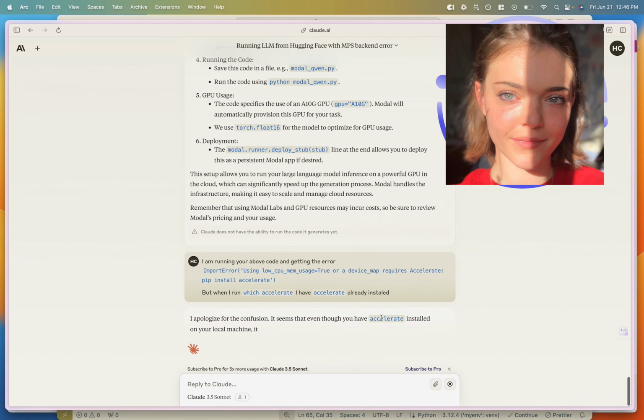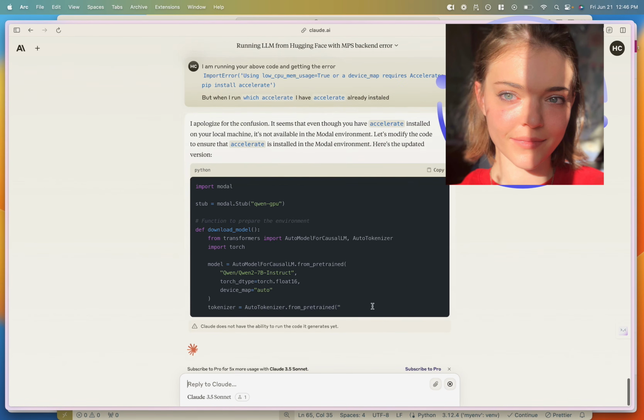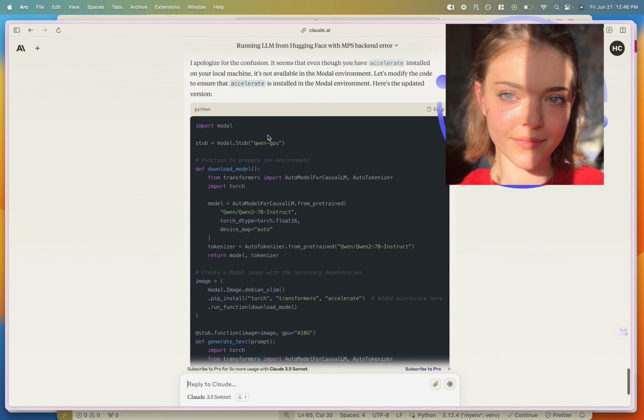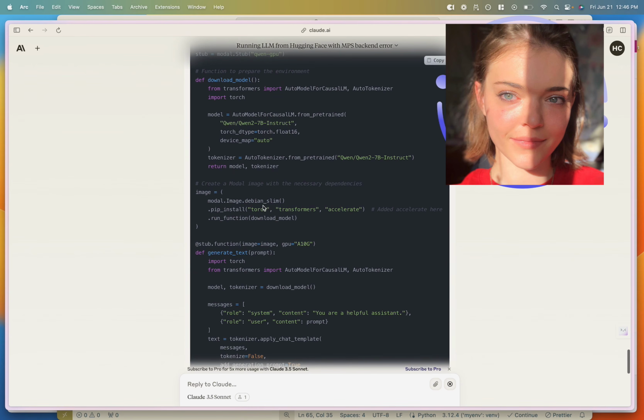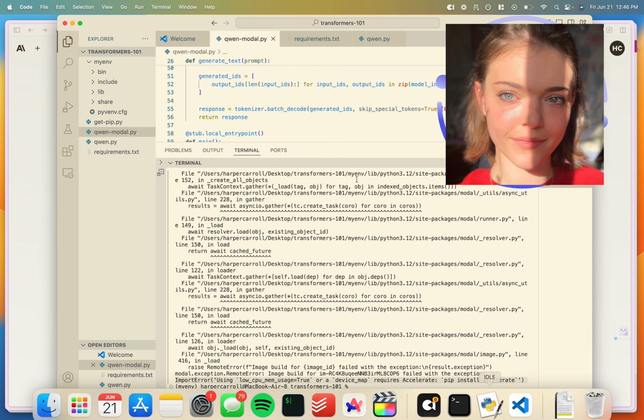Oops, typo, but it should understand. Gotcha, we have to make sure it's installed in the Modal environment. So where does he add it here? Pip install for Transformers, Accelerate, cool. So this is installing it on the Modal GPU.